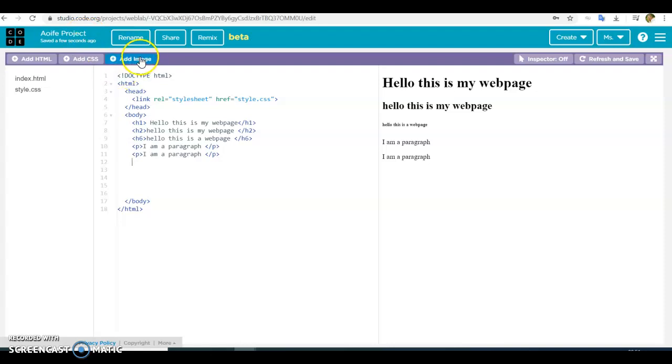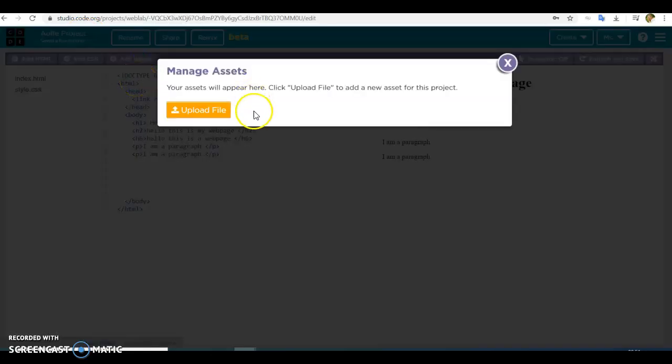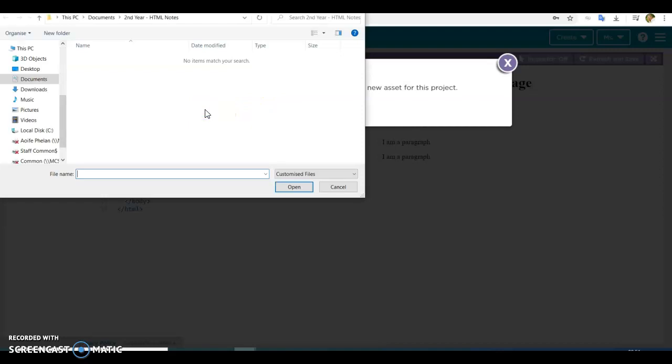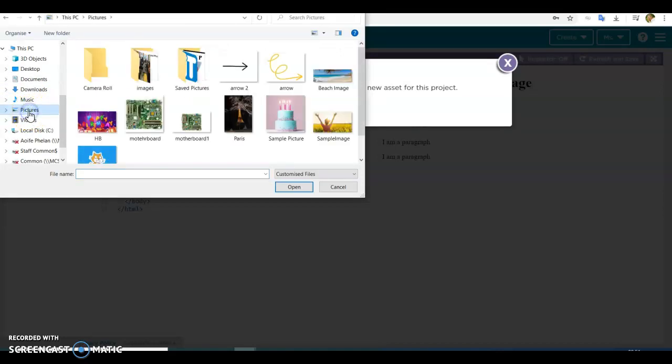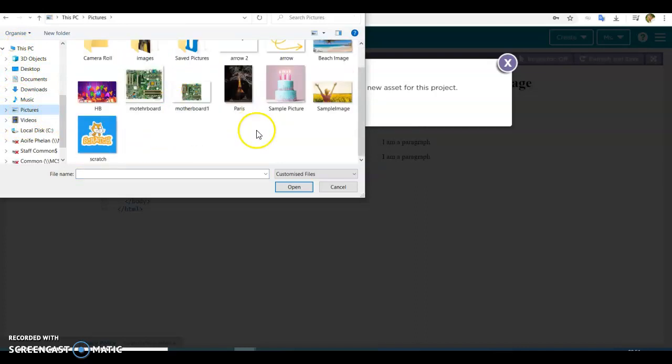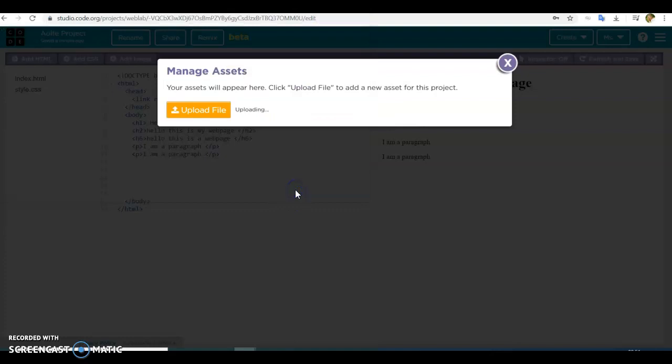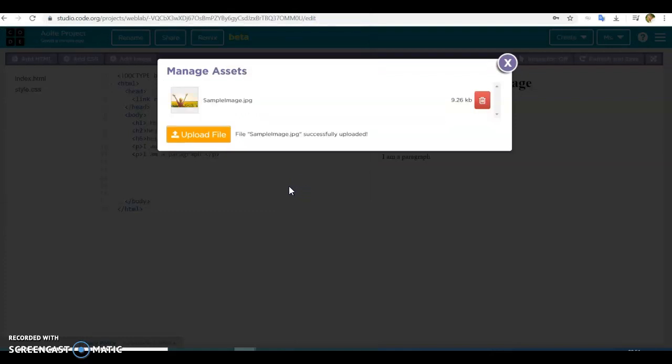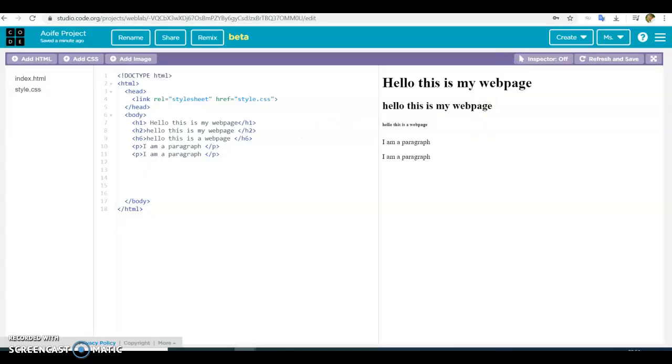So I'm going to click on add an image and click on upload a file. In here, I'm going to click on pictures because this is where I store my pictures. And I'm going to click on this sample image that I downloaded earlier and click on open. And I see now that it says here that it has uploaded successfully. So I can just X out of it.